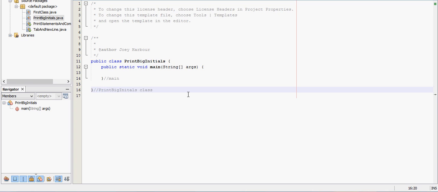Also, another quick shortcut that's pretty useful, Control Z and Control Y. Control Z is undo, Control Y is redo.